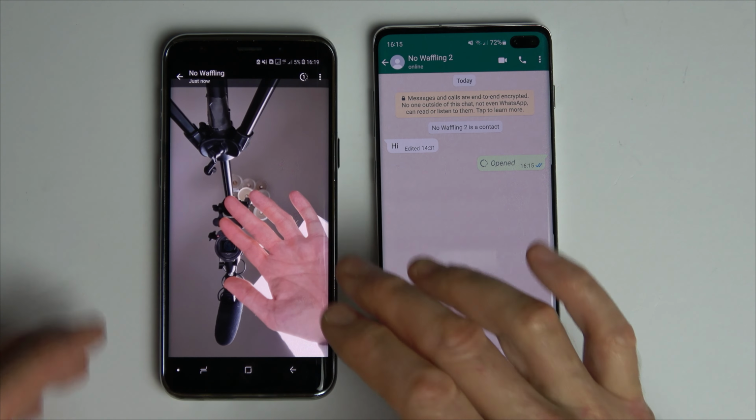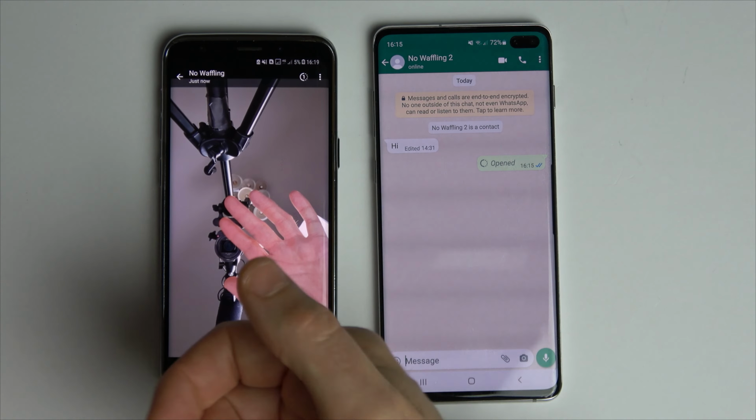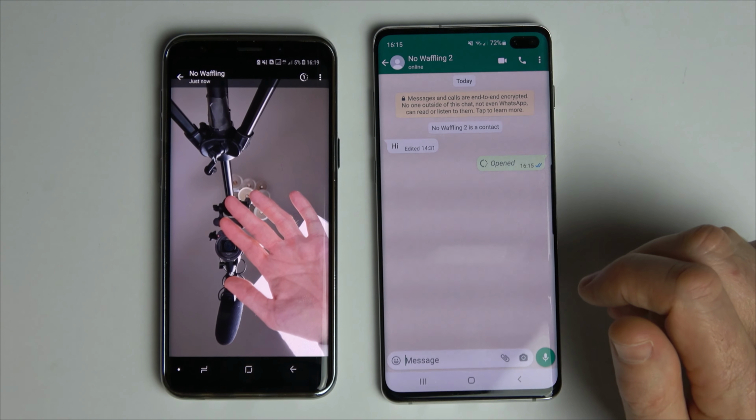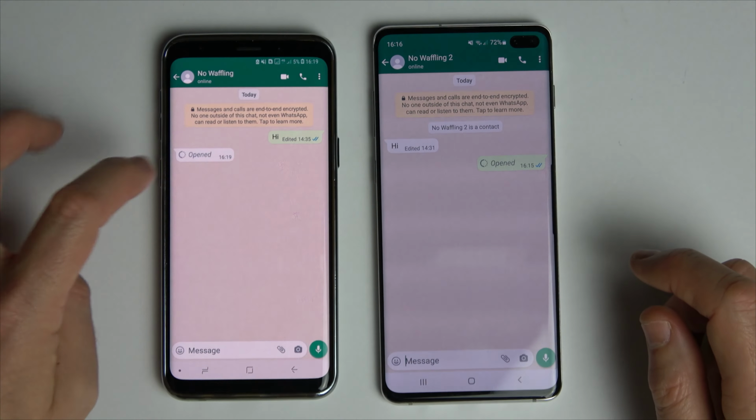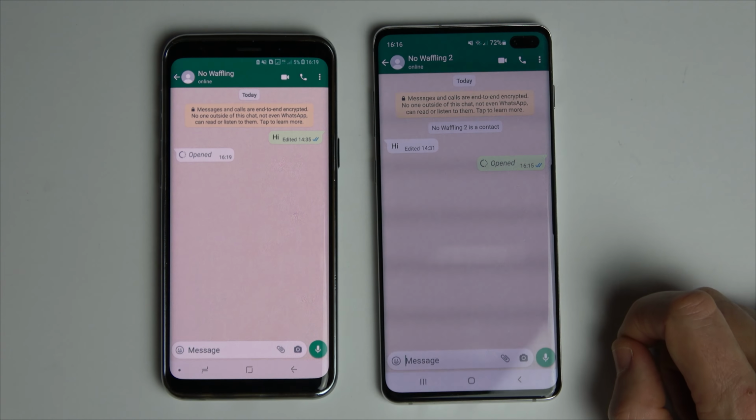But remember, it's not foolproof because somebody could just take a picture of it on another phone. So be careful what you're sending. But it's still good that it can't be screenshot. Now, if I come out of that, it says opened and I can't go back into it again.